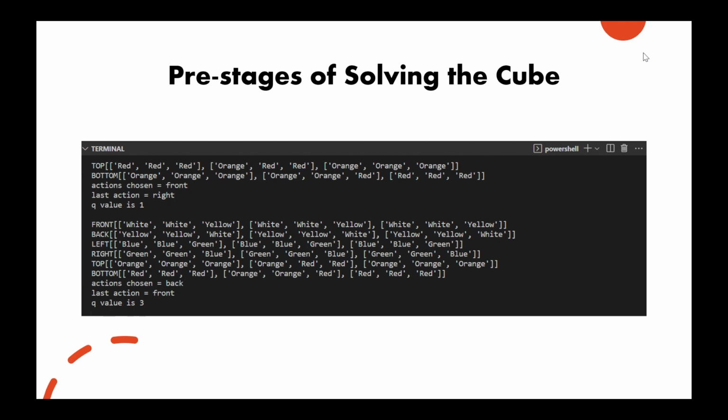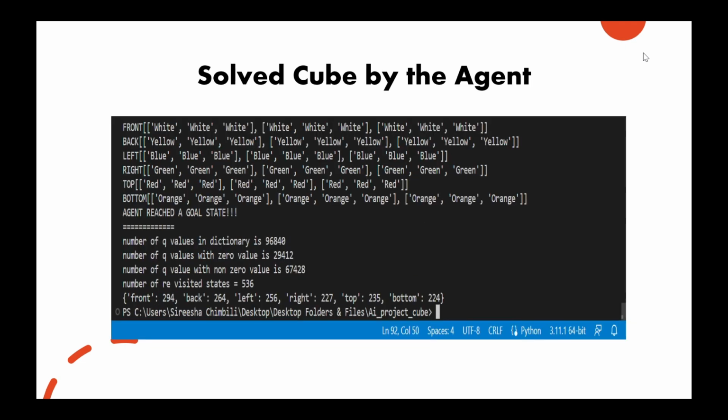In the coming slide we can see these are the pre-staged outputs. Here we can see in the top and bottom how the cube looks. If we see the top, it's red red red, orange red red, orange orange orange, like this. So this is not the final state. It is just the pre-stage of solving the cube.